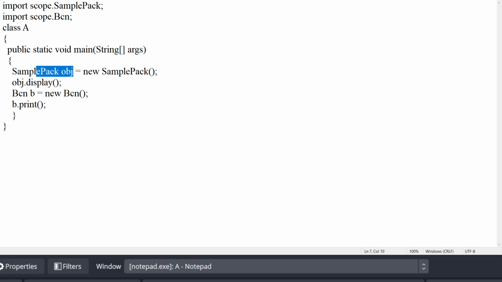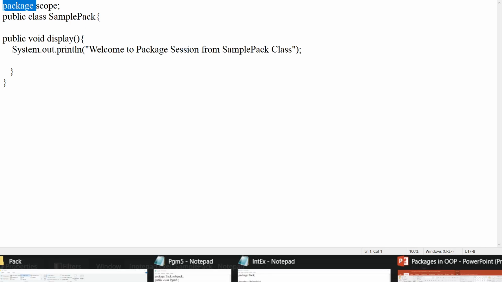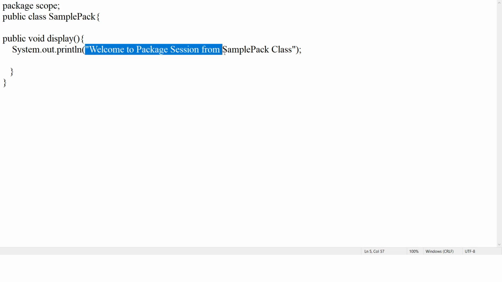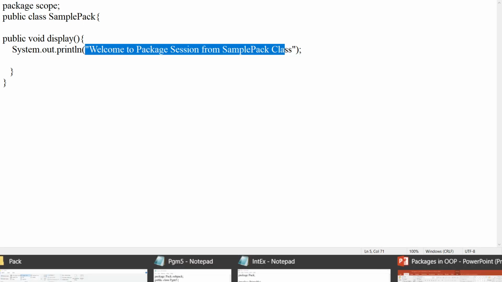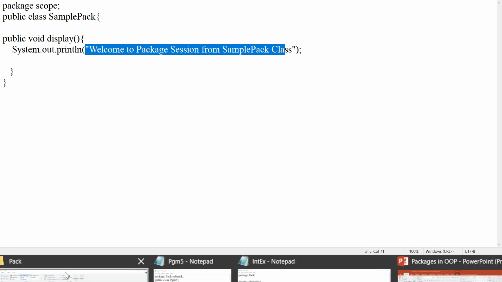I will show you that file which is having the display method, right? So the SamplePack is having the display method. You see here, which is having the display method. The display method is having a single statement. Then I am importing the bcn class. So for that I am creating the object b which is having the print method. I am calling or invoking the print method by using the object variable. Here I will show you that bcn is having that print method with a single statement.